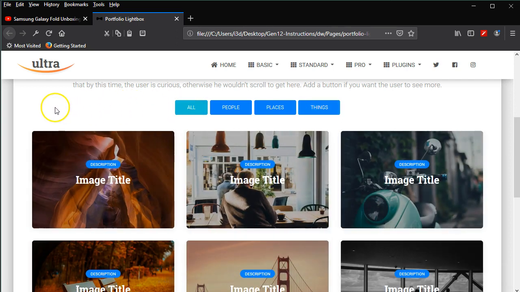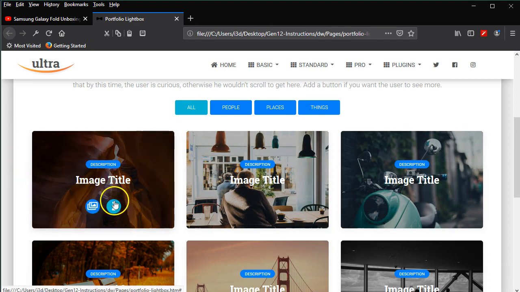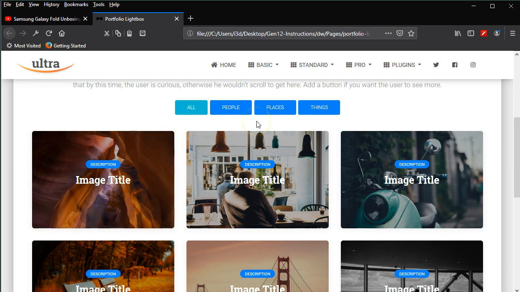However, to keep it simple, in this particular video today, we're going to show you how to change the image, the title, the description, and link to a new page, as well as connect the filters and add more filter categories. So let's start with the images themselves.